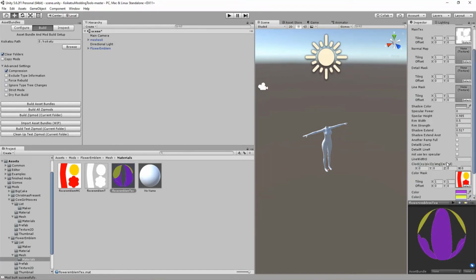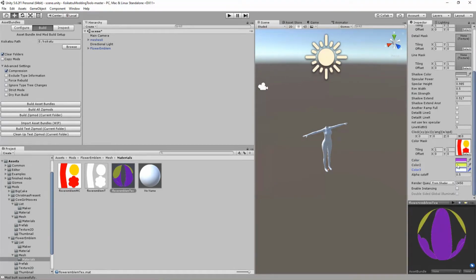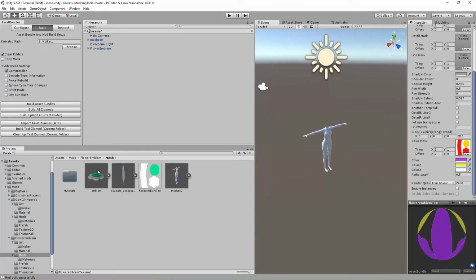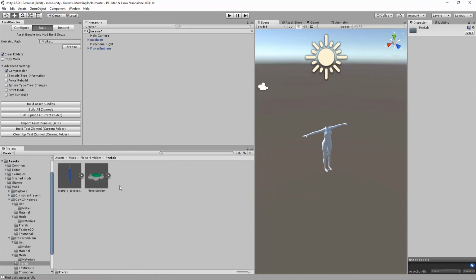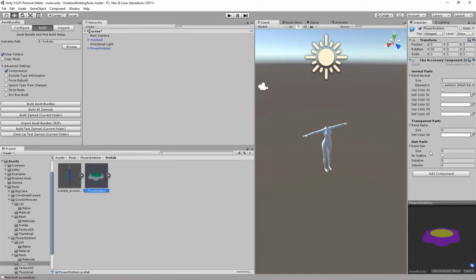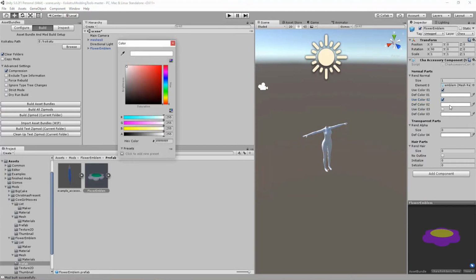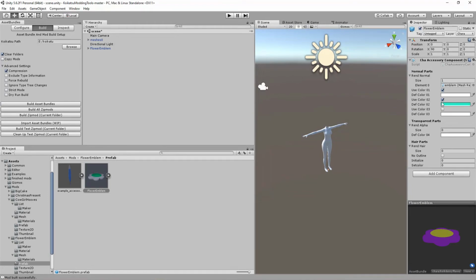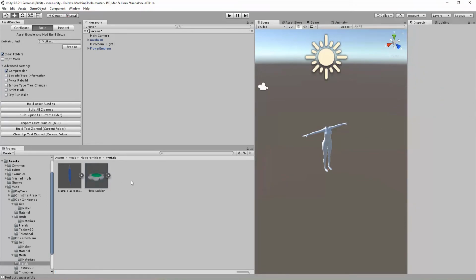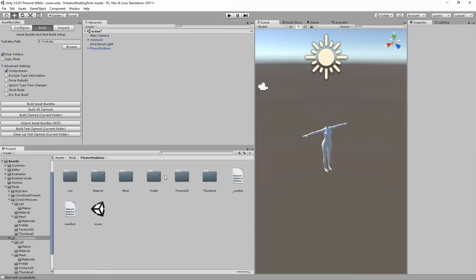So changing the colors here won't have any effect. This is just for show. What we want to do is change the default colors on our prefab. So we go to our flower emblem here. So here's where we got our colors. We want to use color 1 and 2. Color 1 is going to be the flower color. I'm just going to make it white. Color 2 is going to be our inside color, which by default I want to be this kind of aqua green looking. So this is going to be our default colors. Essentially it's going to look the same. It's just that you can now change the color.